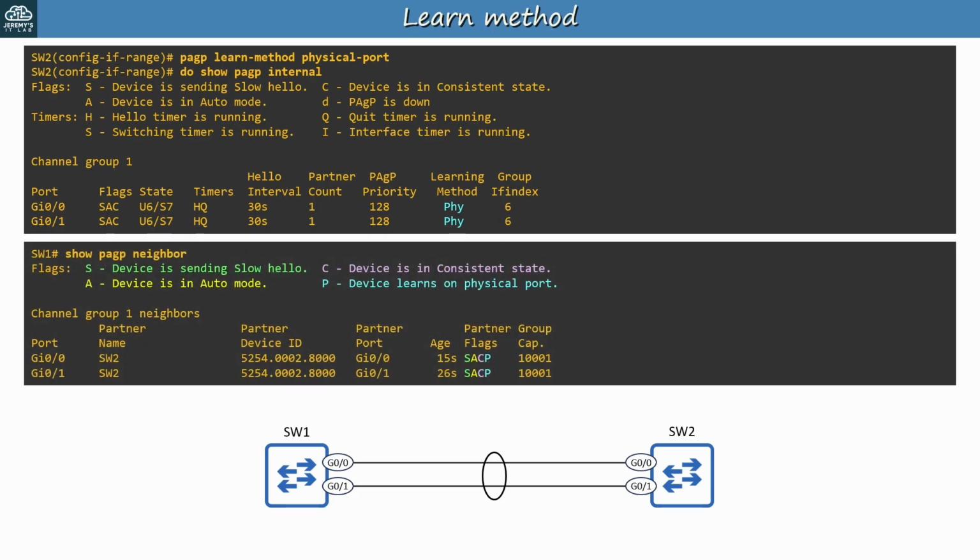I've highlighted each of the flags. Switch 2's ports have all 4. The S flag means switch 2 is sending slow hellos. The A flag means switch 2's ports are in auto mode. The C flag means consistent state. In other words, the switch's settings are consistent and they have formed an EtherChannel. And the P flag means that switch 2 is using physical port learning, not aggregate.